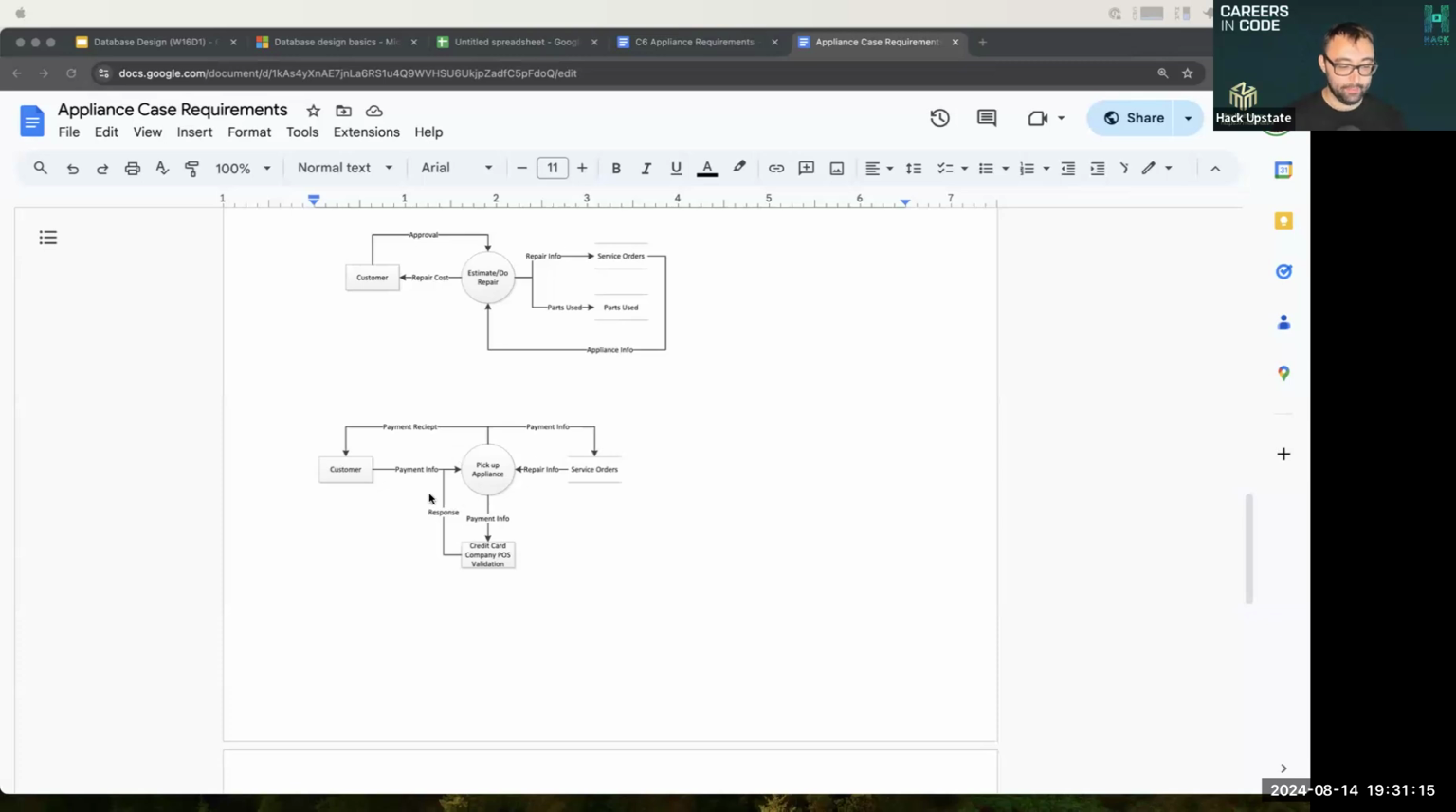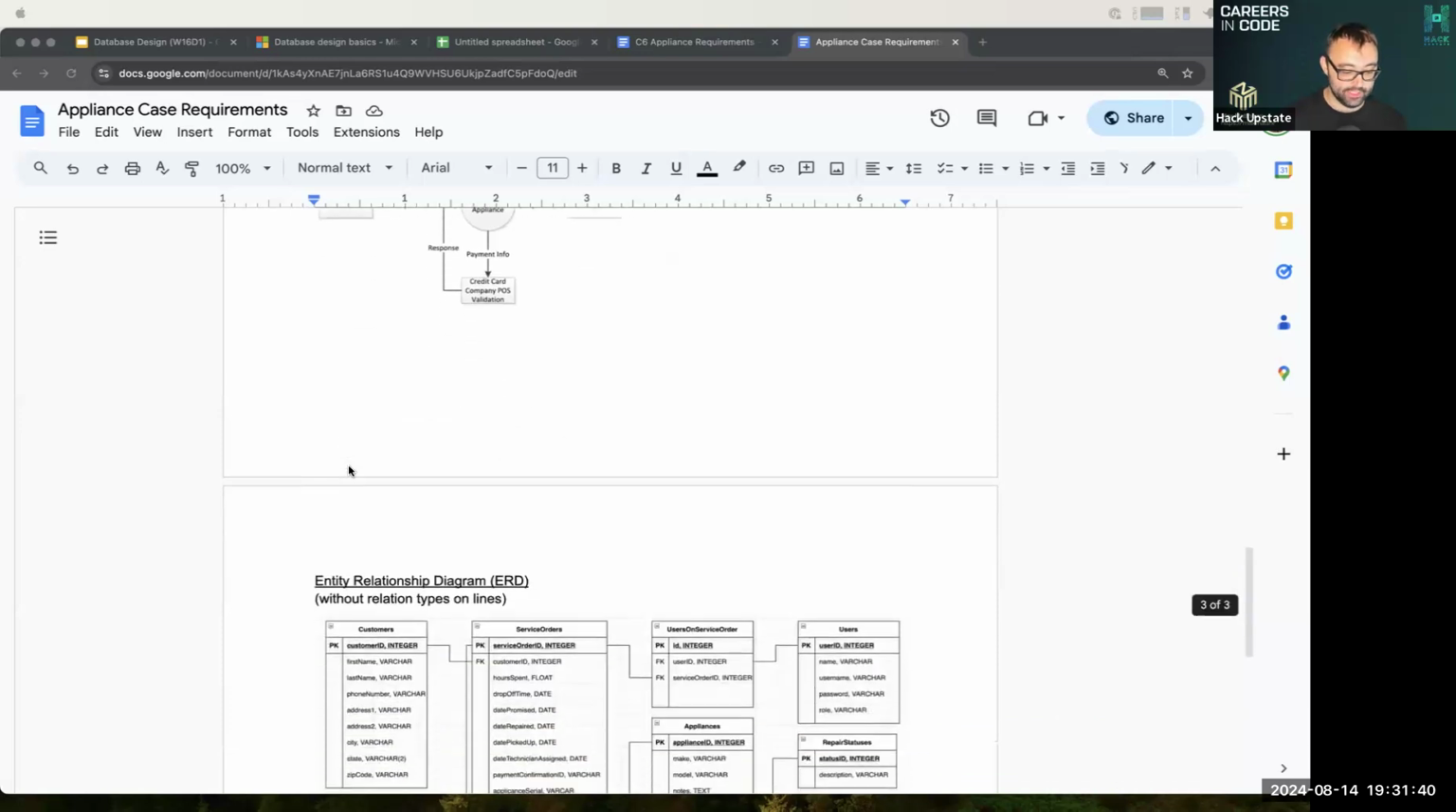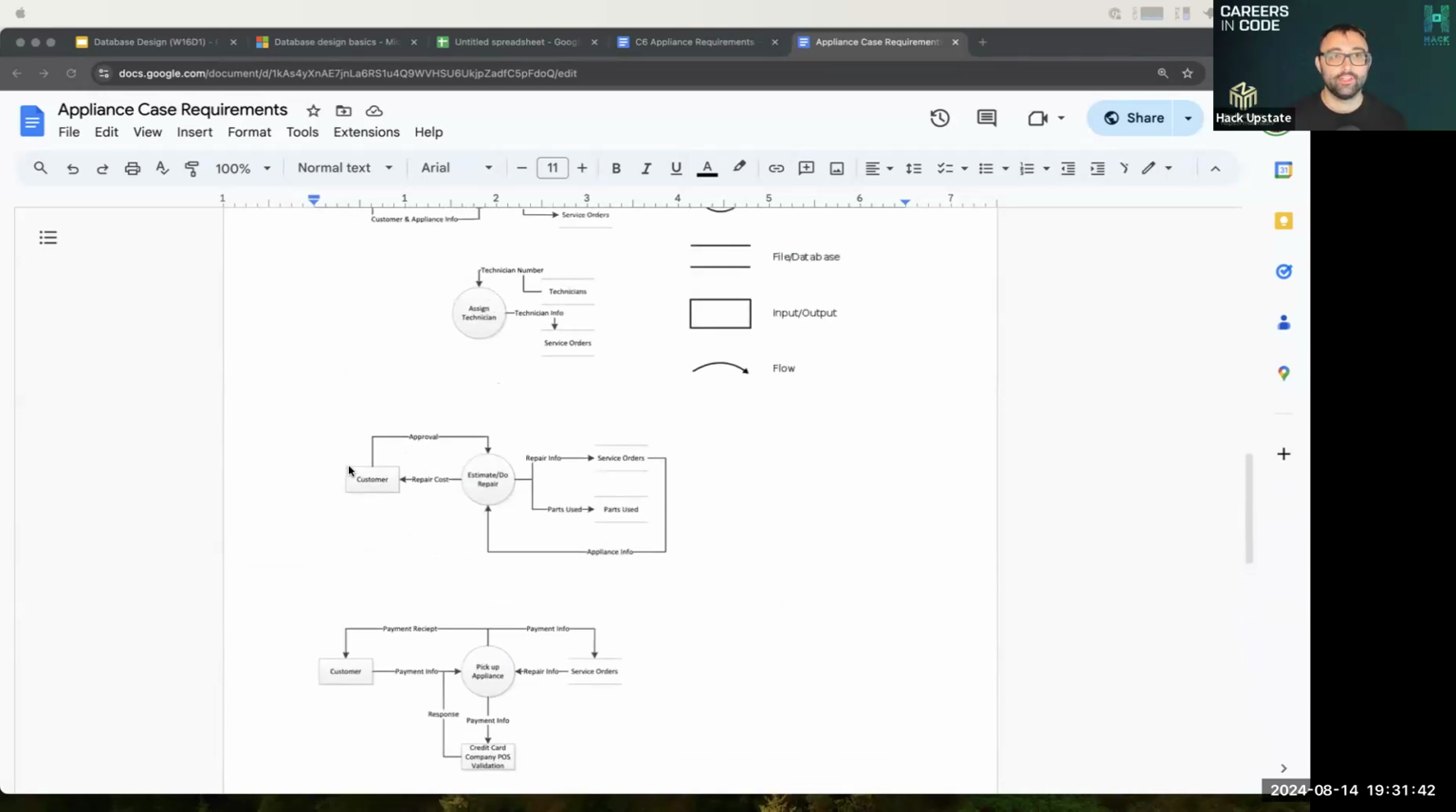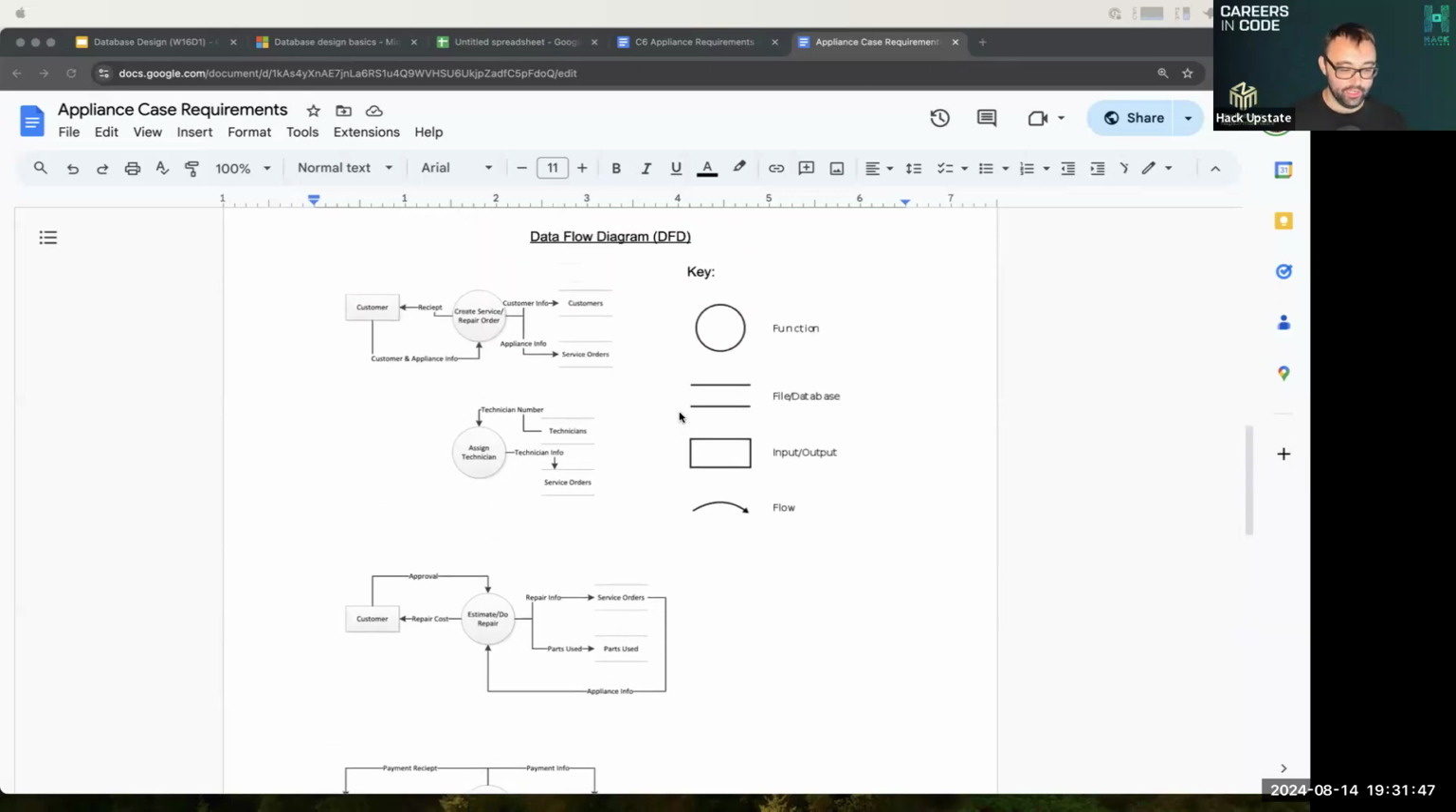Then if we come down, the picking up of the appliance, we get the repair info from the service orders, and the customer payment info goes into that process. There may be some third party here, so that is again listed as an input or output. In this case, it's the credit card verification. We get the response, we log that information, and we provide it to the customer on a payment receipt. Okay. Almost scrolled too far. That's going to be the answer for everything that we start working on for our ERD.